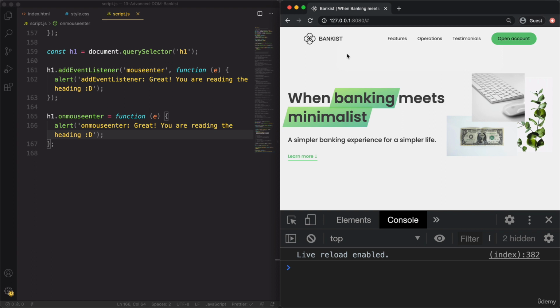Okay. And so actually for each of the events that we just saw in the table, there is one onevent property like this one. For example, also onclick. All right. However, this way of listening to events is a bit old school. So it used to be done like this in the old days, but now we usually always use addEventListener.